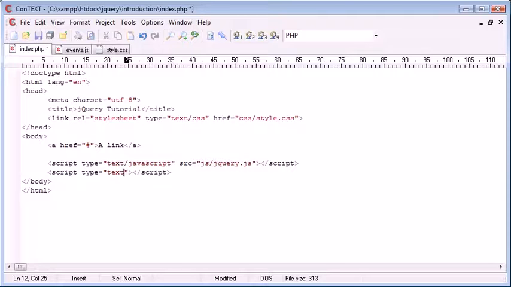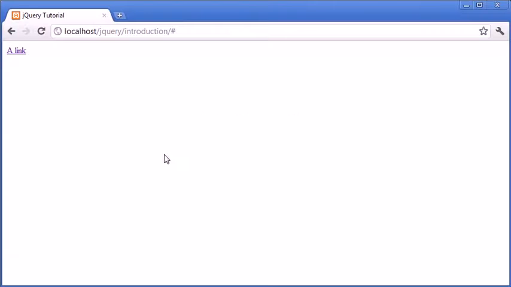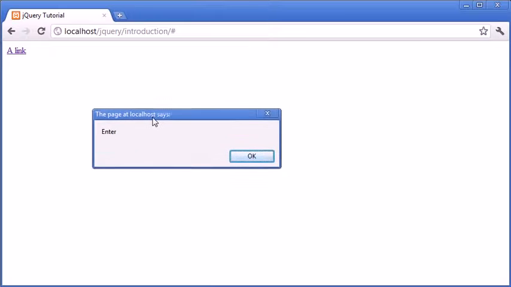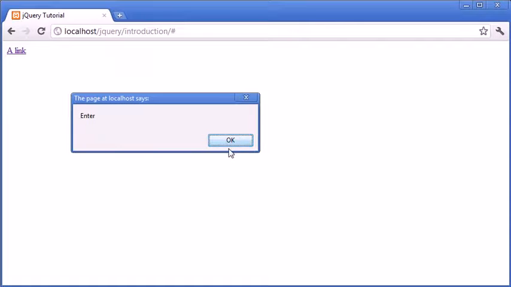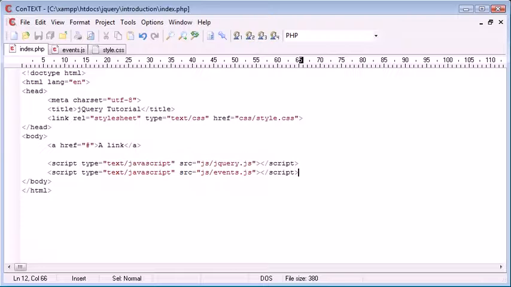So the type is text/javascript, and the source, remember, inside our JS folder, events.js. So back to our browser to test this. I'm going to hover over, or mouse enter, and it says enter. So we know that this event is working.